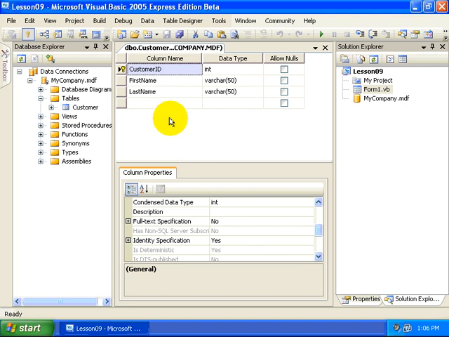So if you need to catch up right now, pause the video, create this table structure in a new project called Lesson 09, and then start it again whenever you're ready. Okay, so I'm going to assume that you're ready to move on.